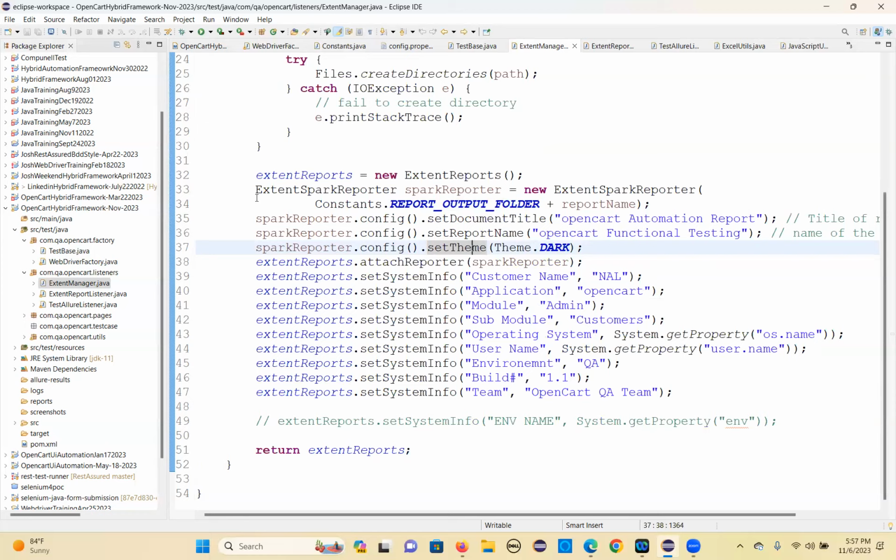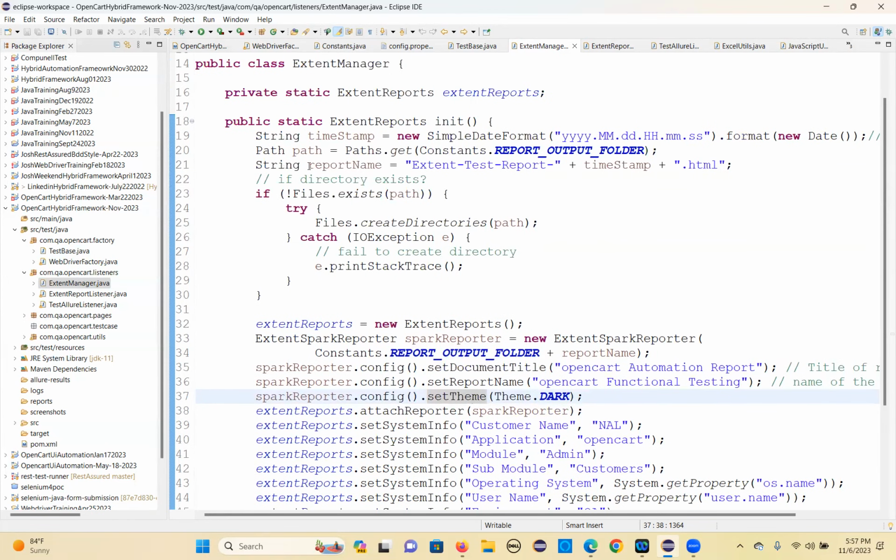After that, you can create the file name, the report name. String reportName equals ExtentTestReport plus the timestamp plus .html. The timestamp you are giving is dynamic, right? That's why we are giving that dynamic timestamp. If the files don't exist in this path, then Files.createDirectories of the path. That means it will create whatever path you are giving.